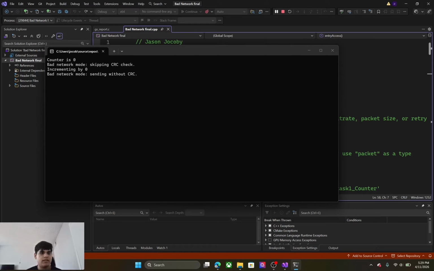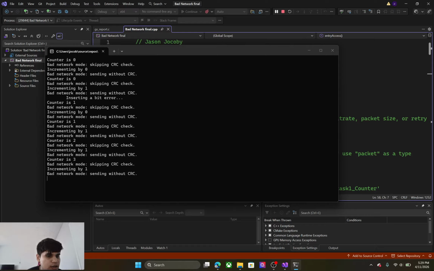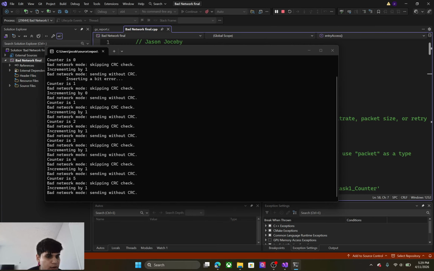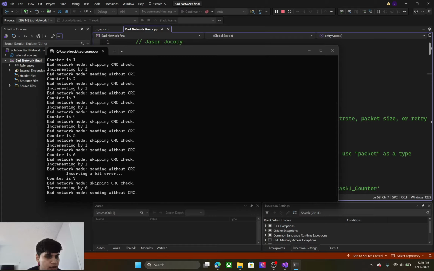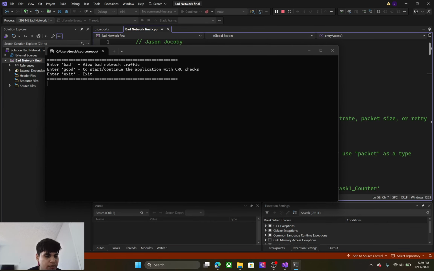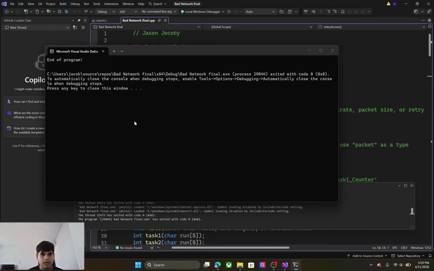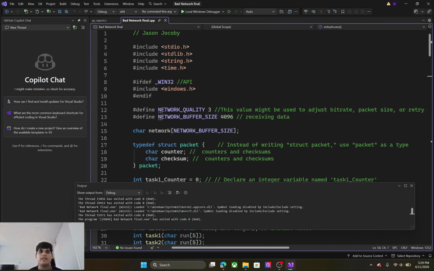Press any key to continue. CRC checking, bit error, counter, bad network mode, network counter 7, incrementing, and then skipping. Now that's it. So once they kick us back, we click exit, end of program, press any key, and that's it.